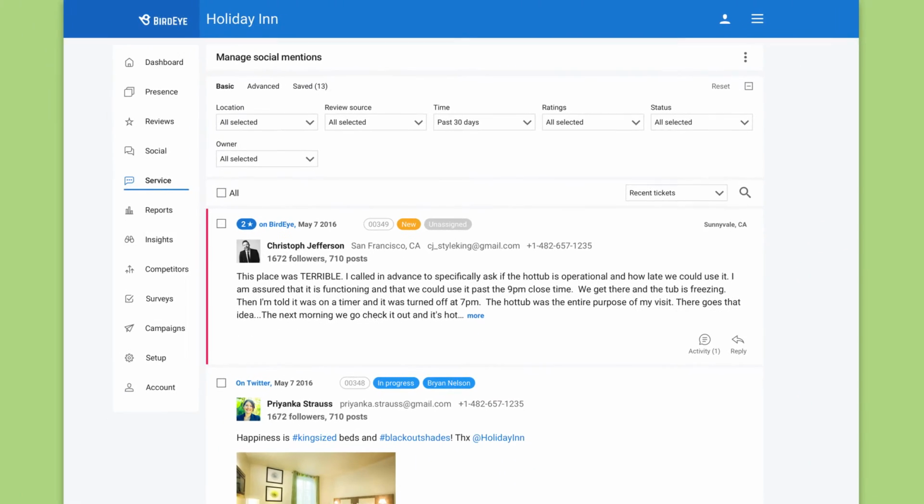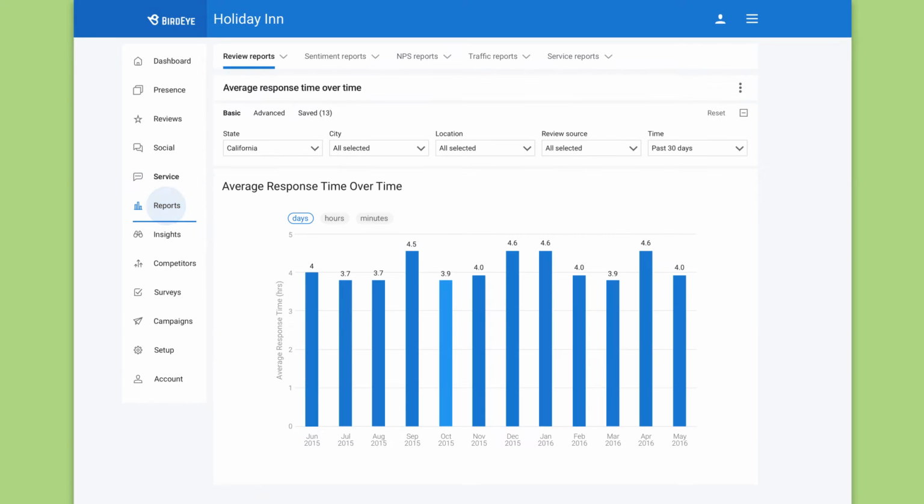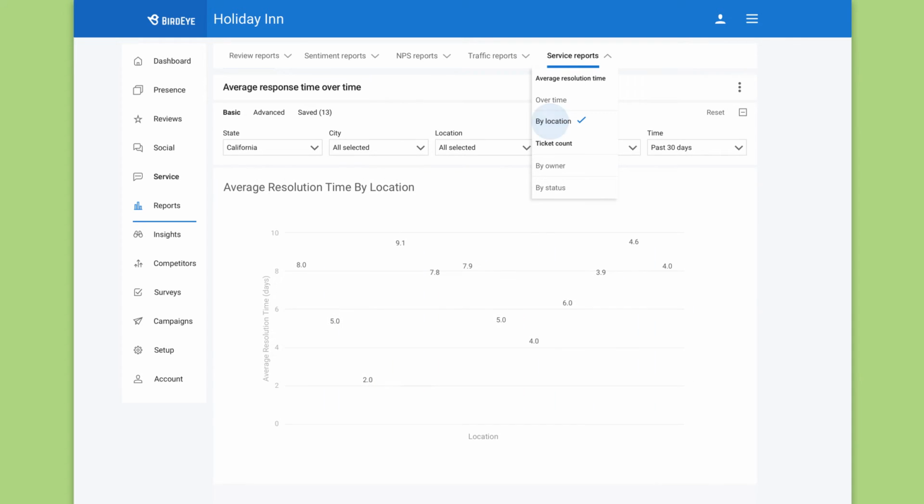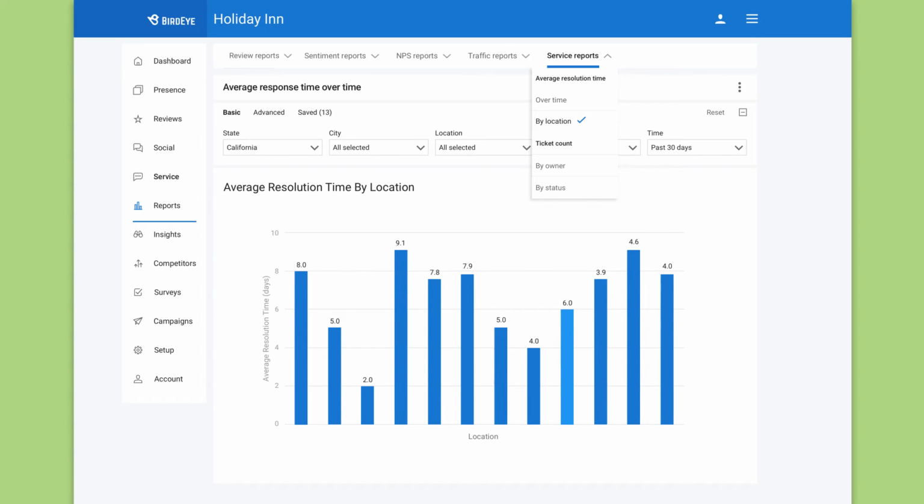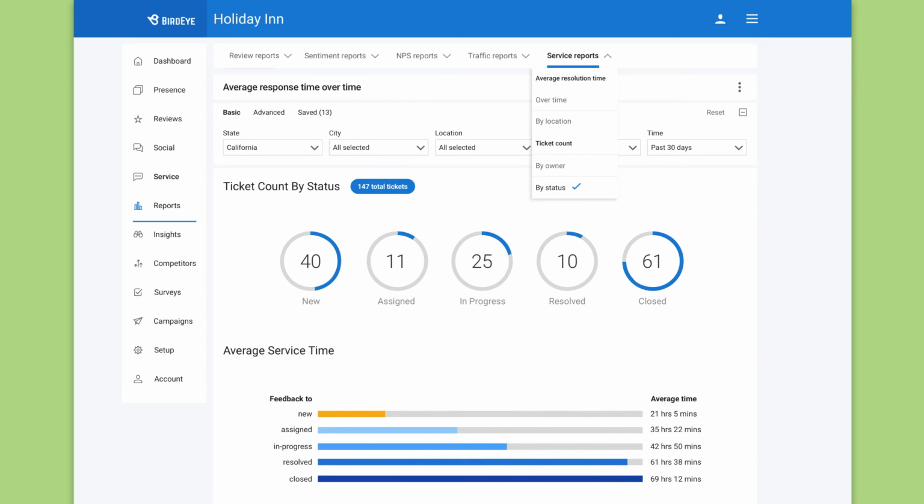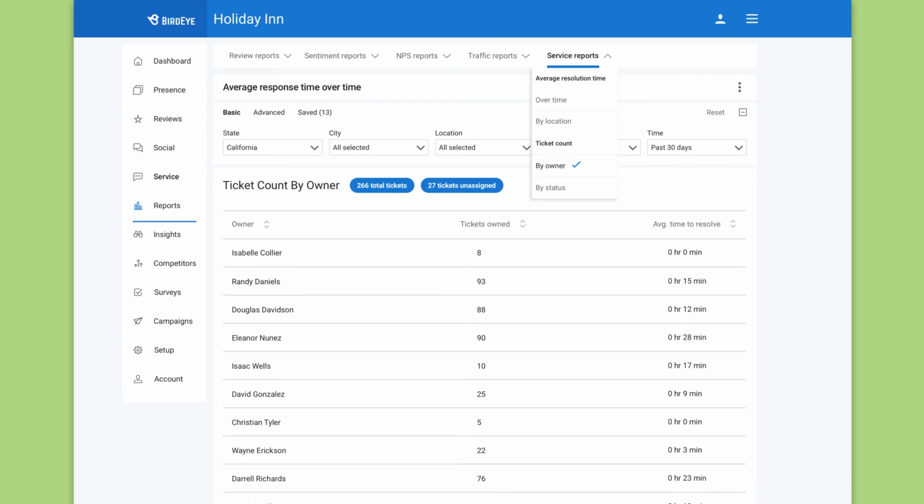See how long it takes issues to be resolved by going to Reports and clicking Service Reports. Check out Service Reports over time to see how your brand is performing overall, and by location to see if any branch needs improvement. Monitor progress by looking at ticket count, either by status to see how many are new, assigned, in progress, resolved, and closed, or by owner to compare individual employees' performance.